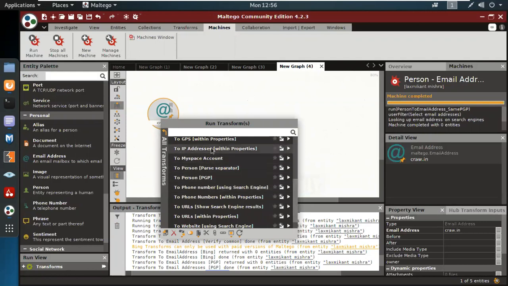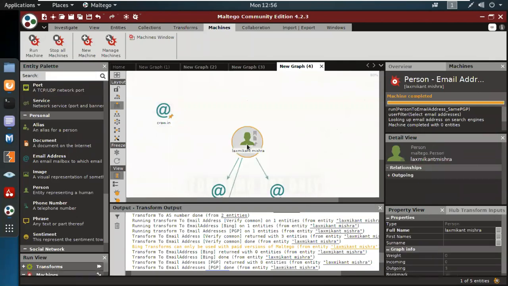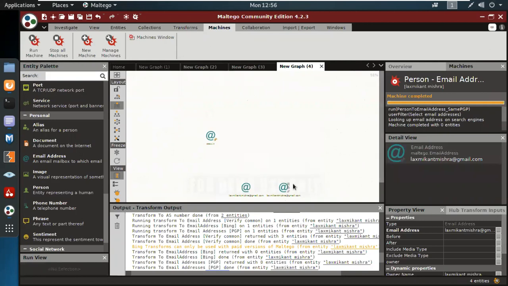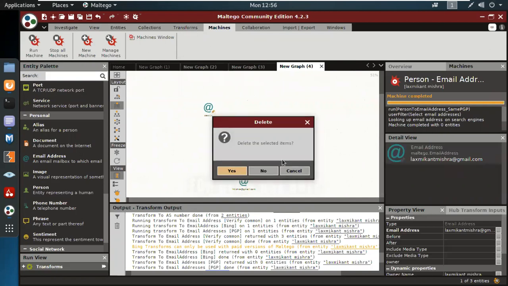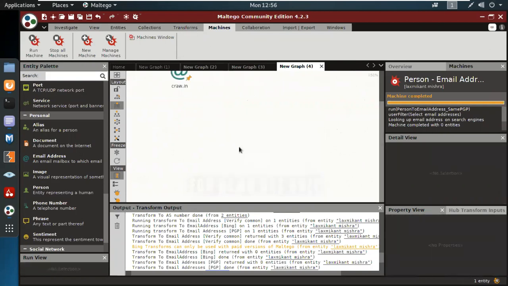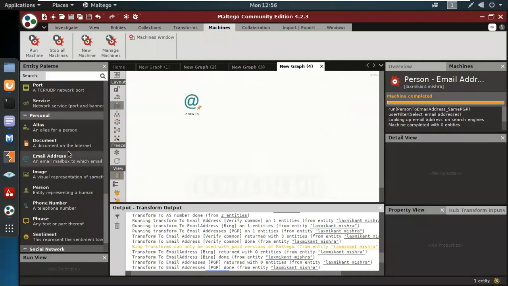IP address within the properties. There are many things we can use in Maltego. If you have the paid version of Maltego, you can enumerate and get the email address that you're looking for. So this was a part of Maltego. In this scenario, there are lots of other tools. For example, we can use a tool, and you can save it or use it for later. You can do lots of things.